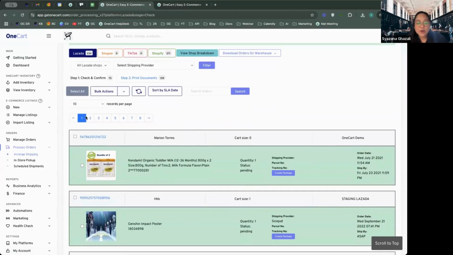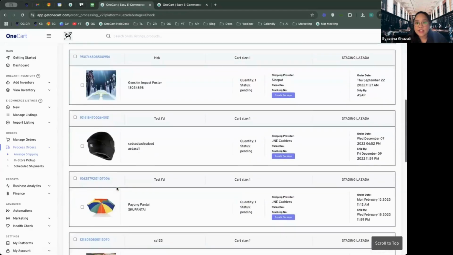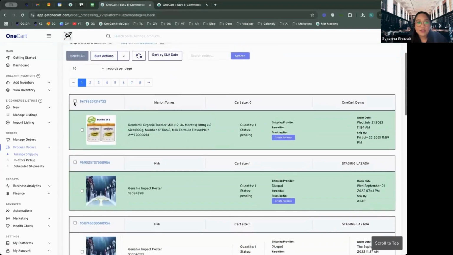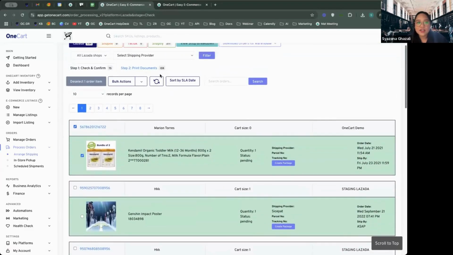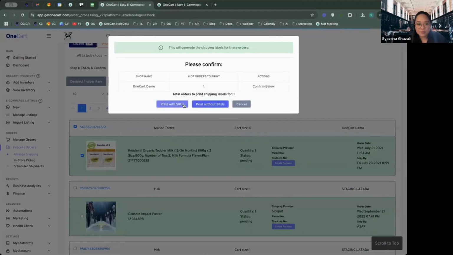If you take a look at step one, check and confirm, you will see all your orders coming in here. Let's say I want to process this order. We have to go to bulk action. Here are the Lazada actions, let's say create package, set as ready to ship, or print shipping label. It's the same as how you would do it in Lazada. Say for example, you want to set as ready to ship or print shipping label.